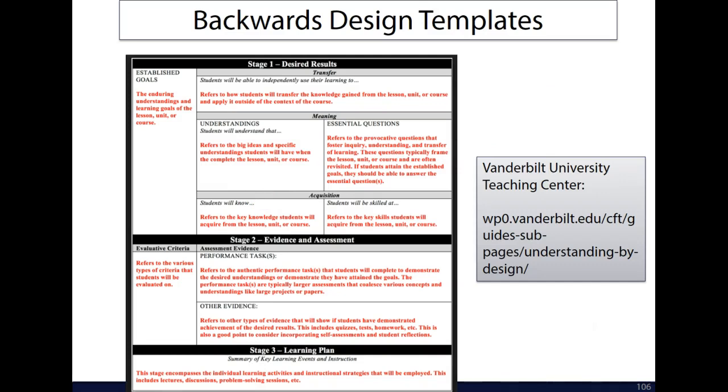And if you want a template, there's tons of templates for backwards design. If you just do a Google search for backwards design templates, you will find dozens, scores, hundreds of them. I think this is one from Wiggins and McTighe. You can see it's got 3 parts. And this actually comes from Vanderbilt University's Teaching Center. So you can certainly check this out. It's asking you to think about what are the desired results, the outcomes, what do you want students to understand, what's the evidence going to be, and then what's your learning plan.